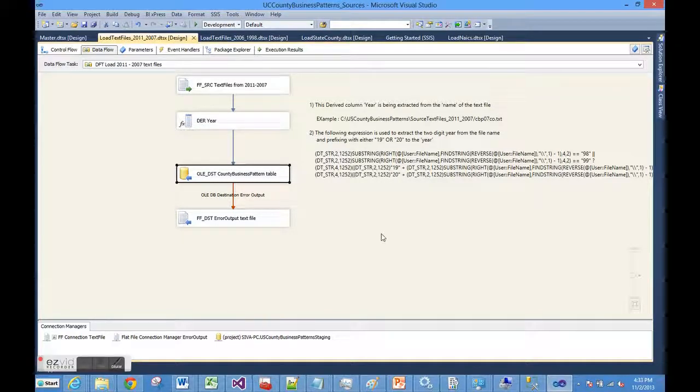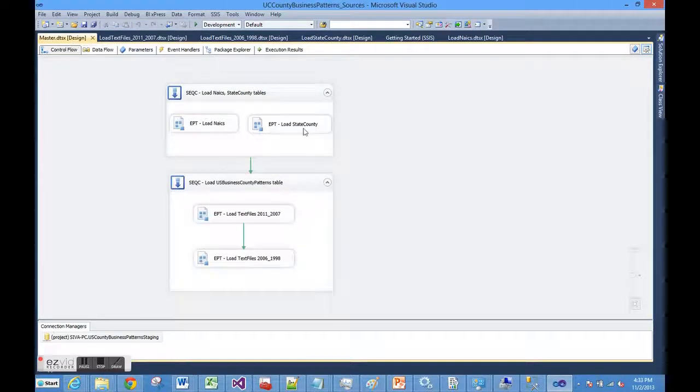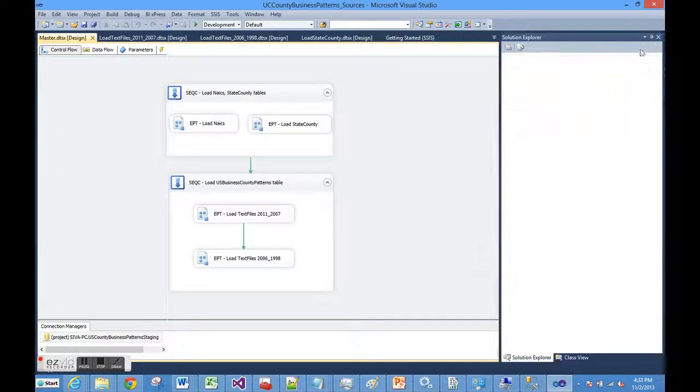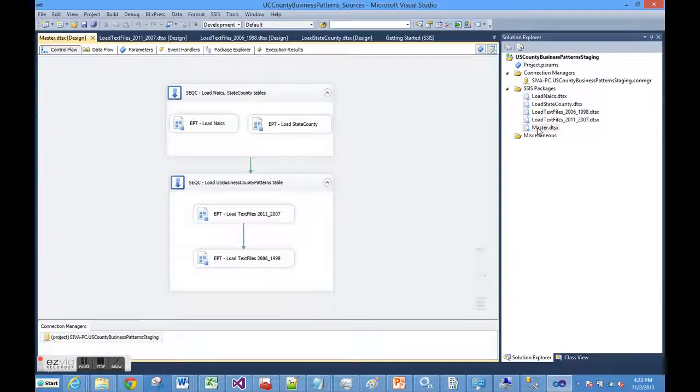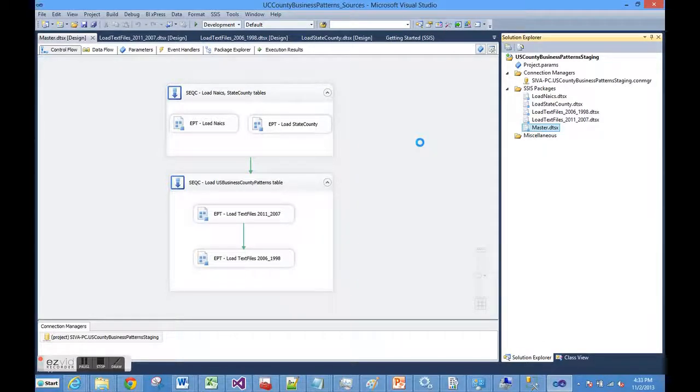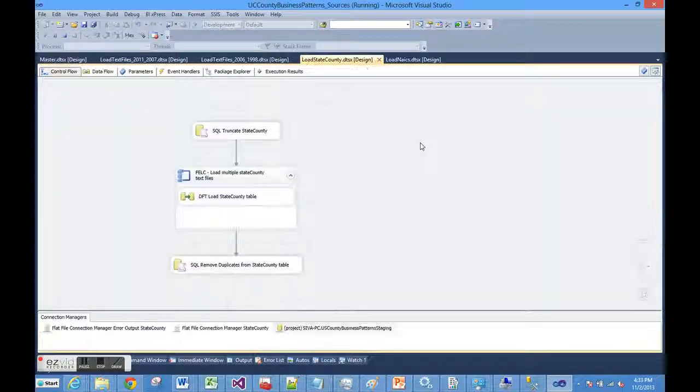Now let's go back to the master package, and we have seen the various packages we are going to load, and we can run this package right now. Let's go to Solution Explorer, in this tab here, and then right click on master DTSX package, and then execute.